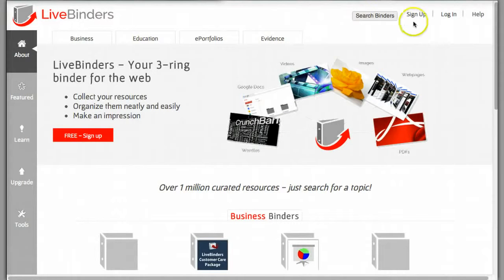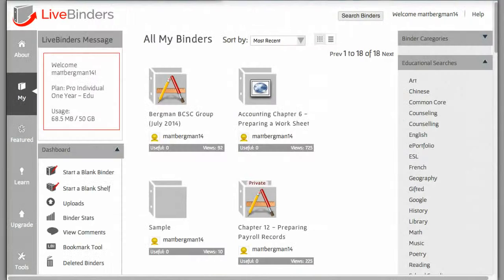Step one, you want to make sure that you sign up for an account or you log in. You'll be redirected to a dashboard that by default goes to all of your binders. To create a binder, you go to Start a Blank Binder.